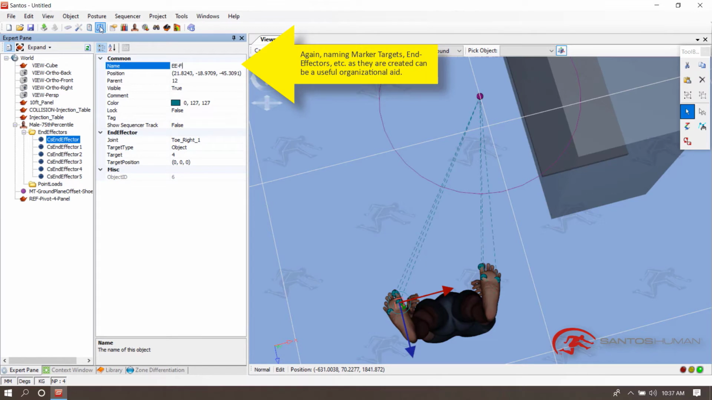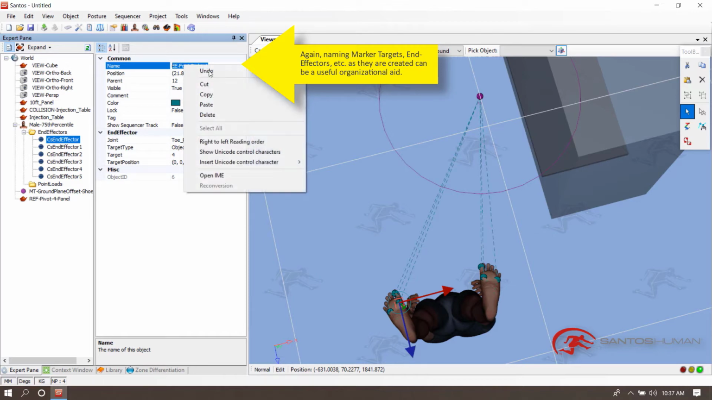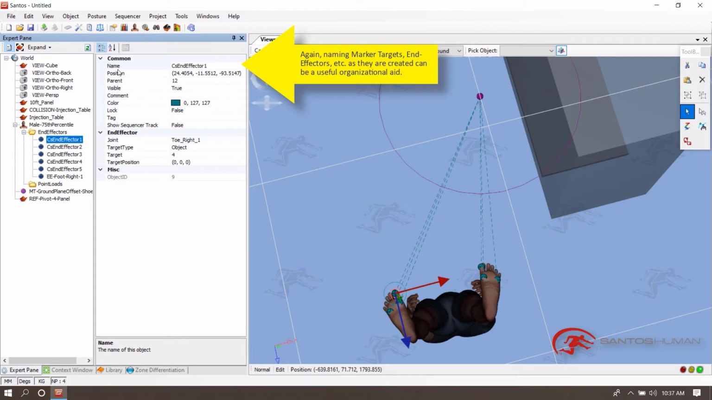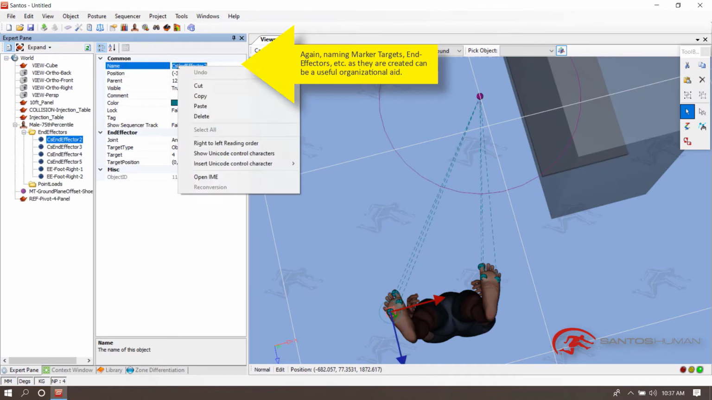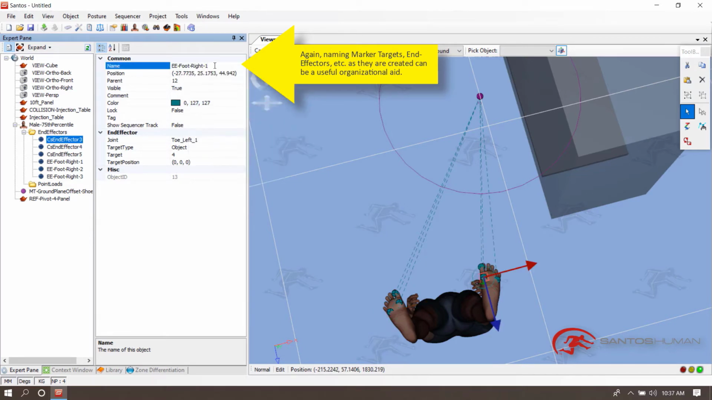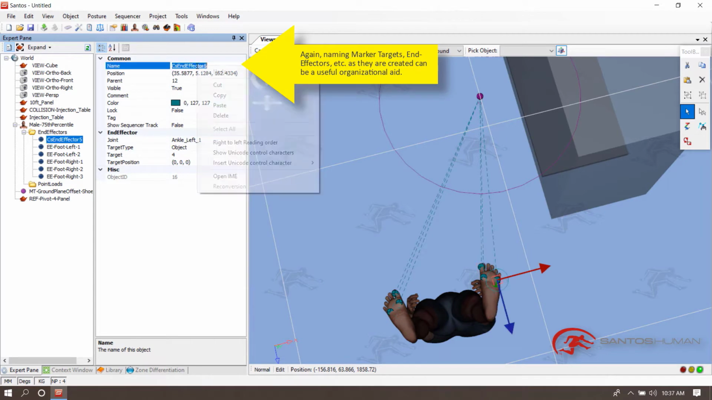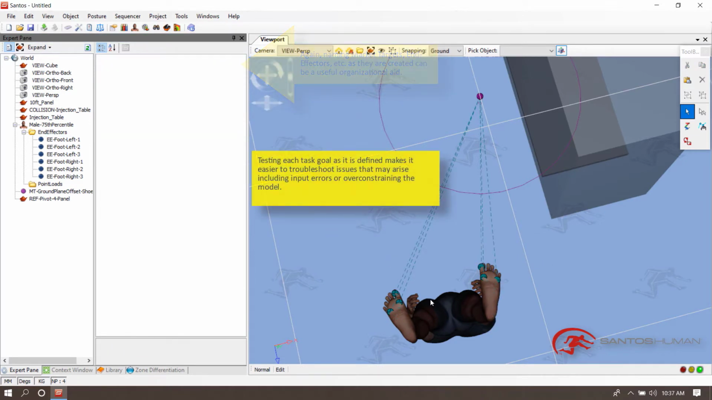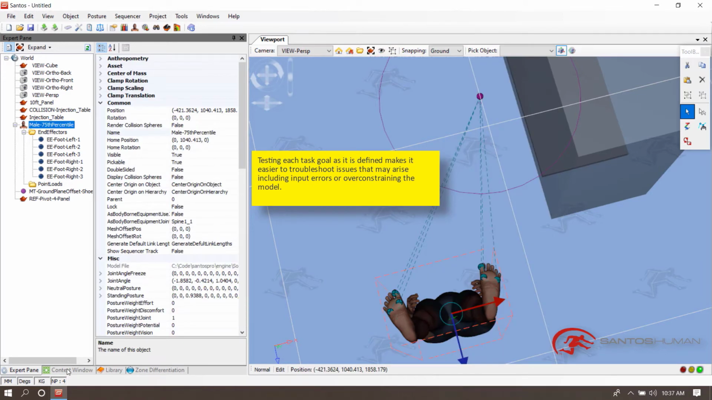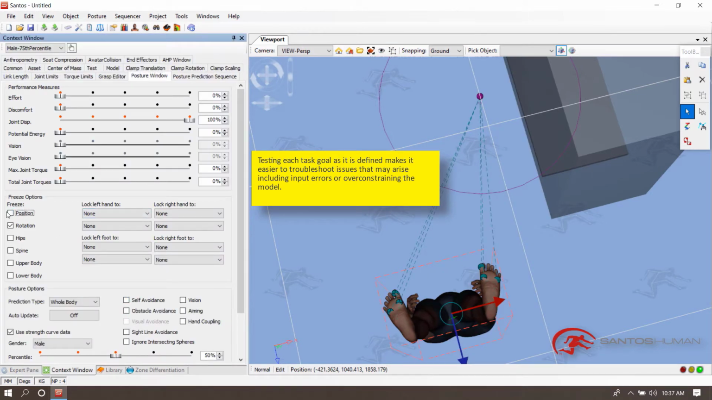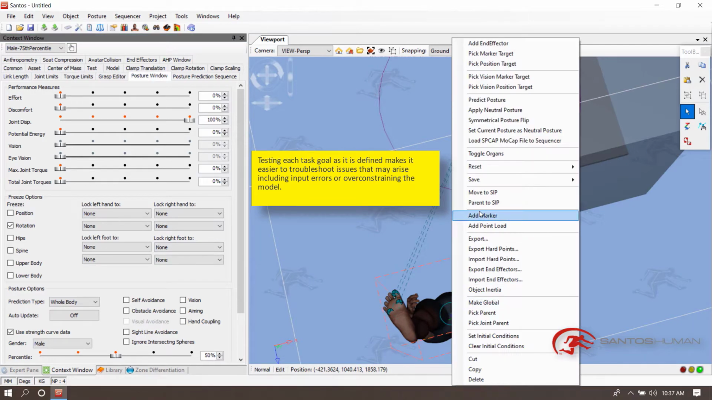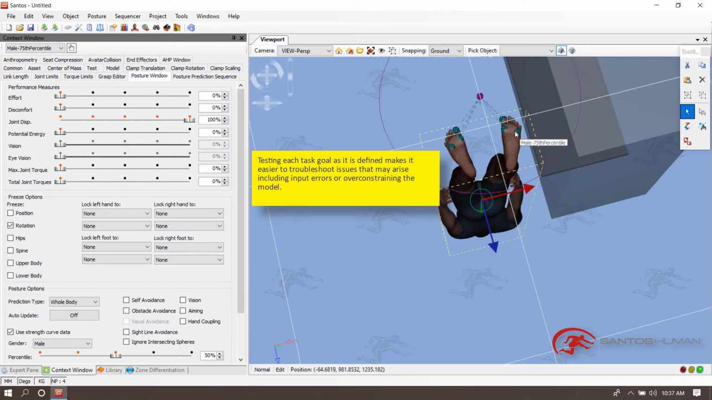Remember to name your marker targets, end effectors, etc. as you create them, as they can serve to be a useful organizational aid. We're going to test each task goal as it is being defined, since that makes it easier to troubleshoot issues that may arise, including input errors or over-constraining the model.